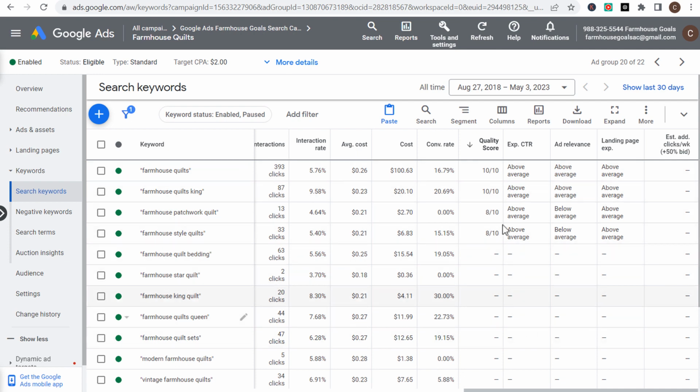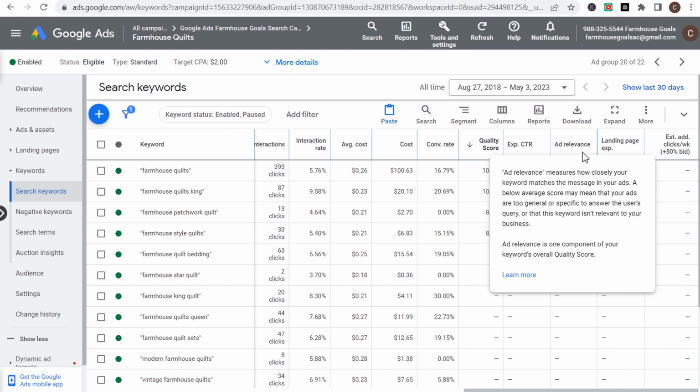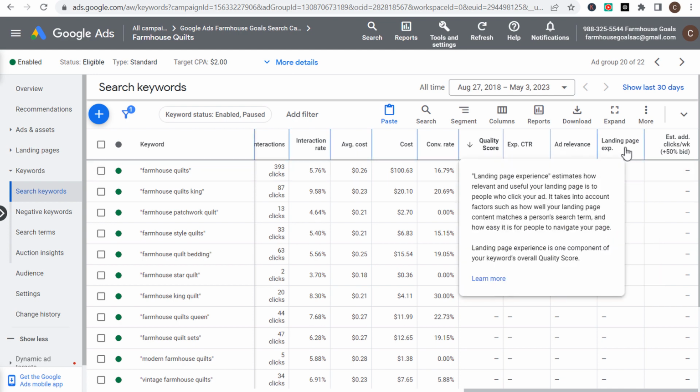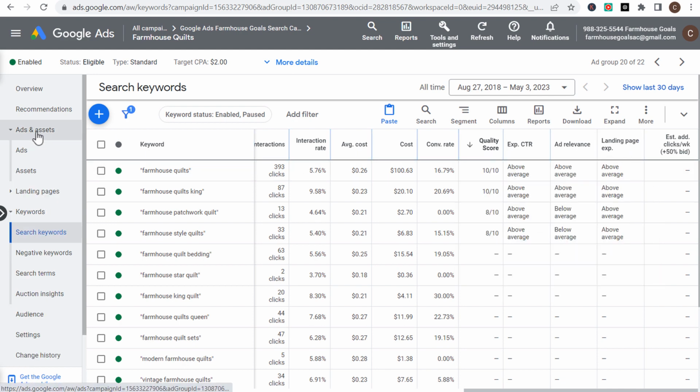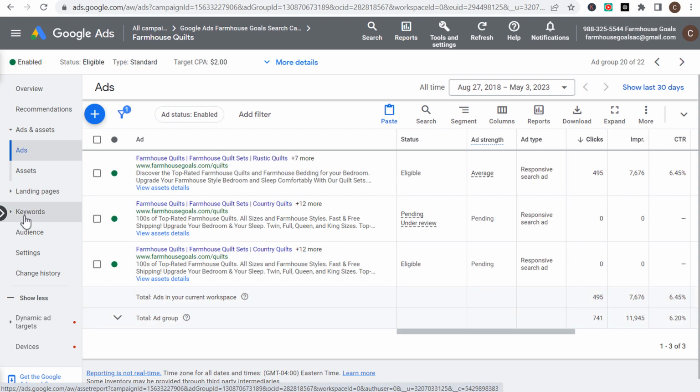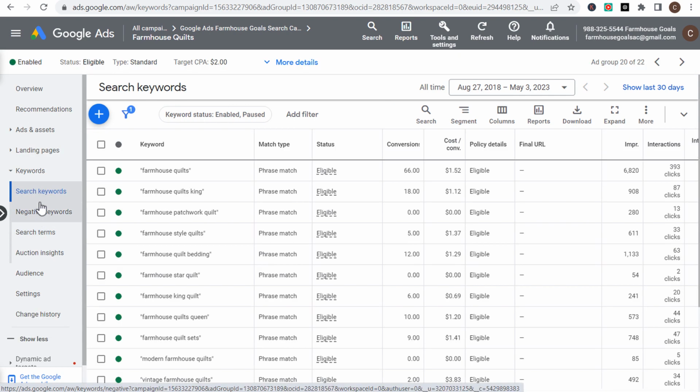Now, I don't have quality score for every single keyword here, but ultimately what you're trying to do is get a 10 out of 10 quality score, because that will only improve your campaign performance. You're trying to get above average expected click-through rate, above average ad relevance, and then above average landing page experience. And a lot of this is all managed through your advertisements, and then also through the keywords that you're targeting and how closely those keywords actually match up with where you're sending traffic to.